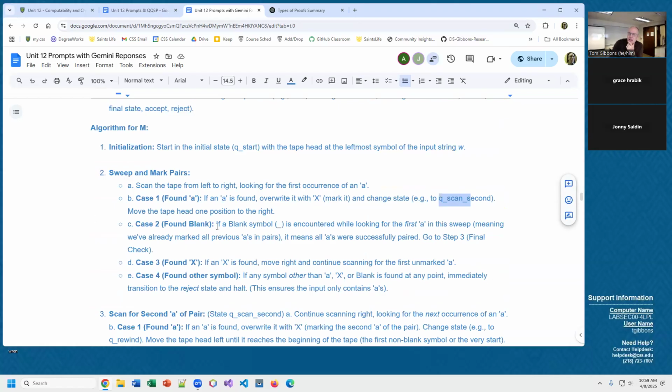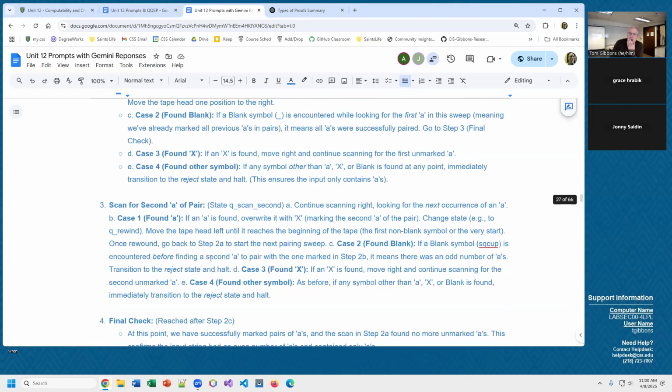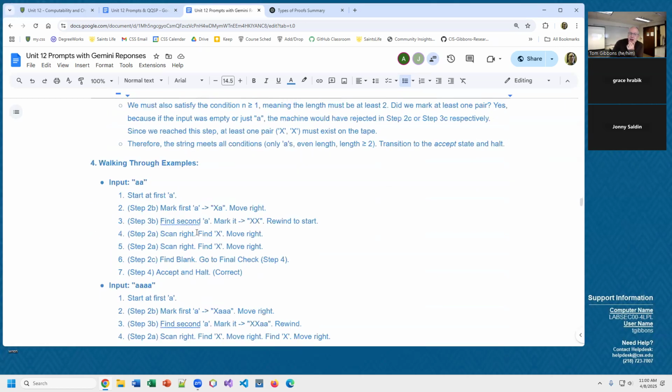Again, if we find a blank here, then we've been reading A's. If we find an X, we move to the right and continue scanning, and if we find any other symbol, there shouldn't be any other symbols here. So it works through this proof and walks through some examples.